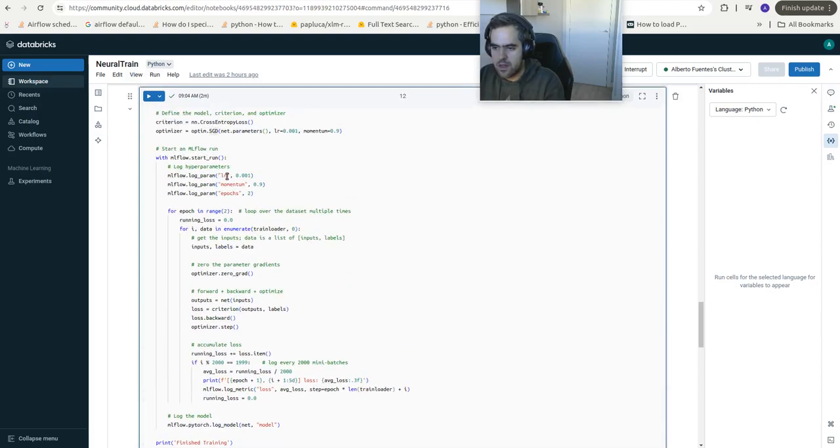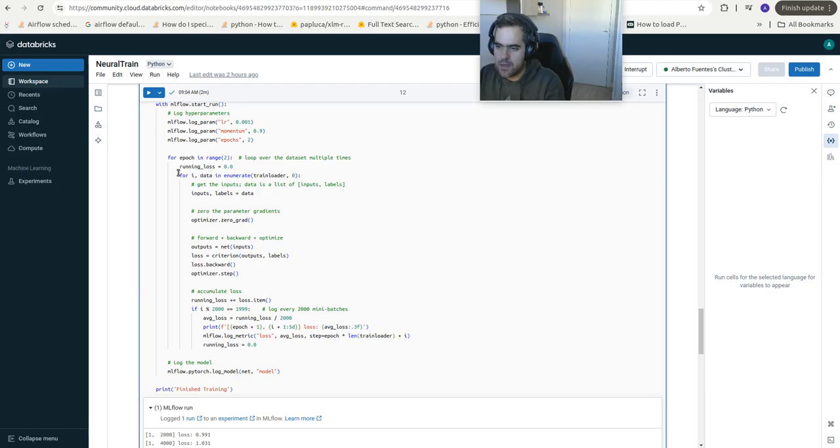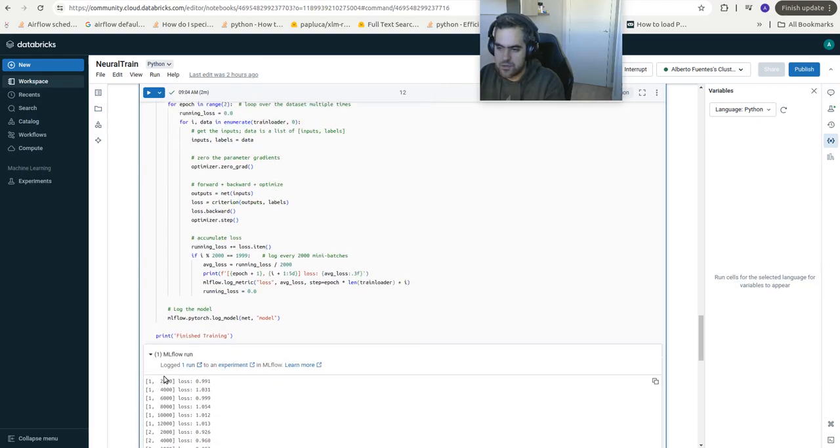And then we start the run. We're gonna log the different hyperparameters, the learning rate, momentum, the epochs. We're gonna train for 2 epochs, and then for each of the epochs we go through one batch of the train loader. The batches are gonna be for 2000, if I'm right. Yeah, right here. And every 2000 mini batches, sorry, we're gonna plot what's the loss that the model has, and we are expected to see it going downwards.